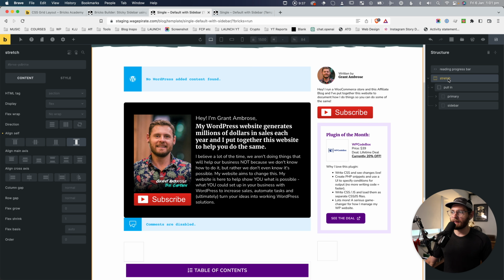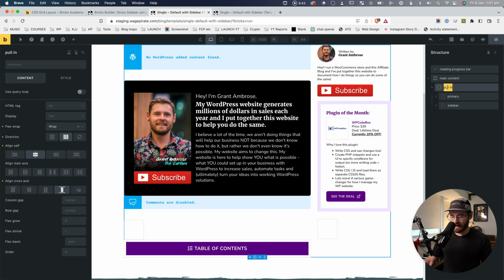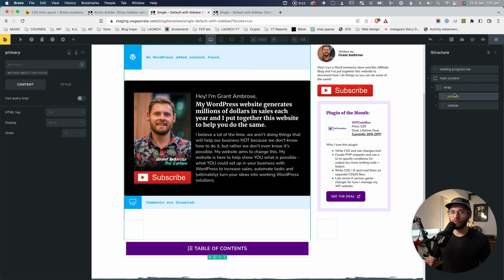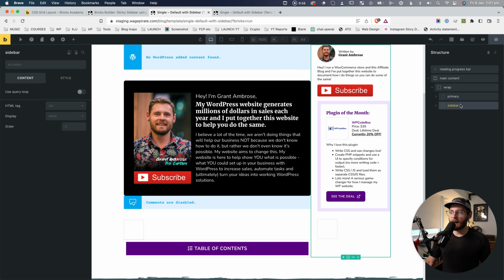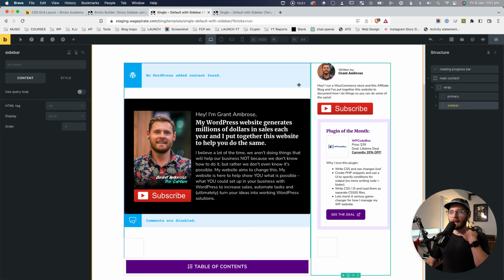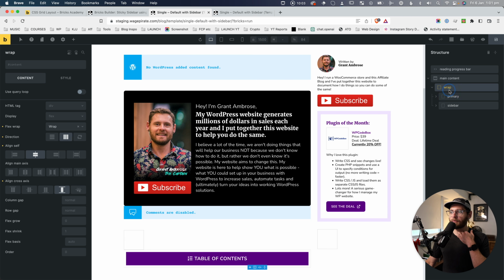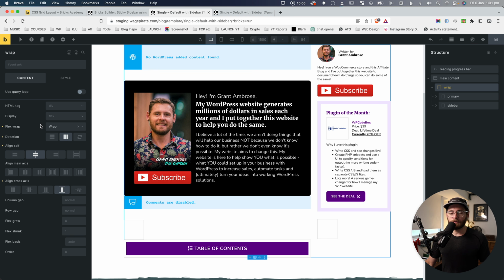So if we have a look here, my container, if I just call this main content, and then in here is our wrap that pulls it in. So our section and then container. Inside the container, we have two divs. The primary, which is this main content area, and then the sidebar over here. So the way that I'm getting this two column layout is if we go back to the wrap, I have it set to flex direction row. So the main axis is horizontal.